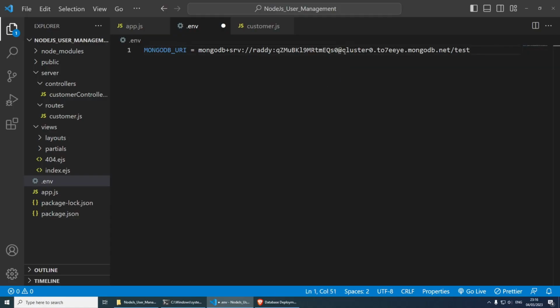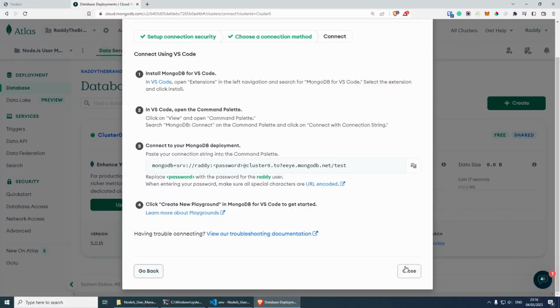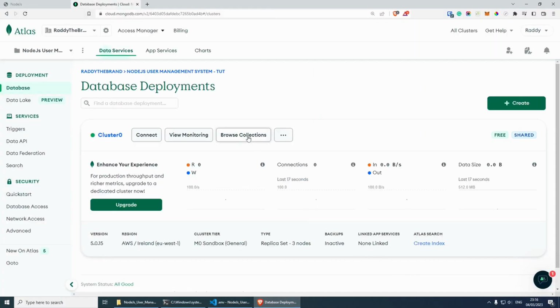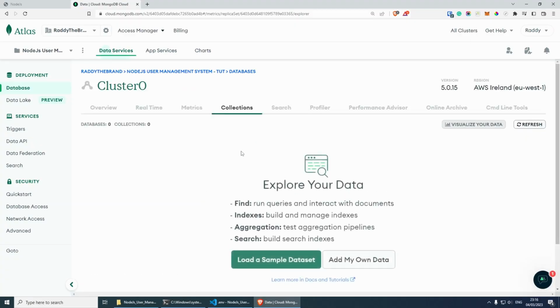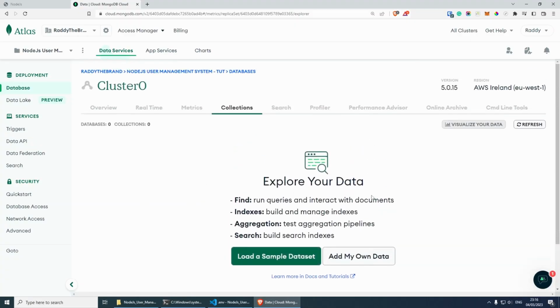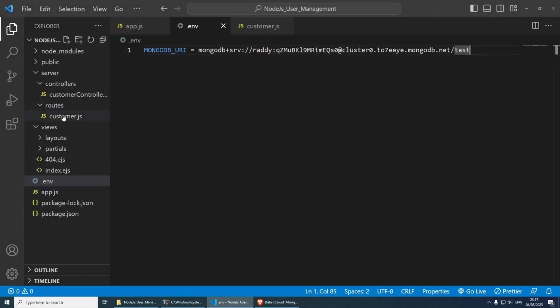And then the rest is going to be the cluster that we just created. And also, I believe this is going to be the database name. So you can call this whatever you like. I'm going to leave it as test and I'll show you how it works later on. Save this, save your .env file, go back to the database and close. If you go to browse collection, we won't have anything created yet because we haven't inserted any data, but we'll get to that. So now we should be able to connect to our database through the application and start reading and writing to the database.